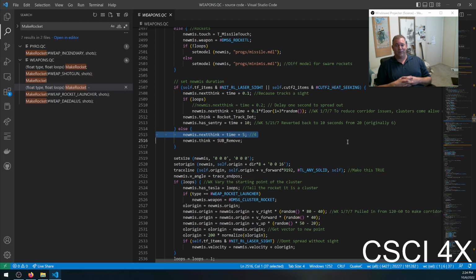And so this is a really important system. These two lines right here. Every object in the world in Quake has a think and a next think. Next think is just a number, and it's the time at which the think function will be called. So we're creating a rocket, and we're saying in 5 seconds, because time is a variable holding the current time, call the function subremove. What subremove does is it's like destroy actor, delete actor in Unreal Engine. So if the rocket has not touched anything in 5 seconds, it just removes itself from existence.